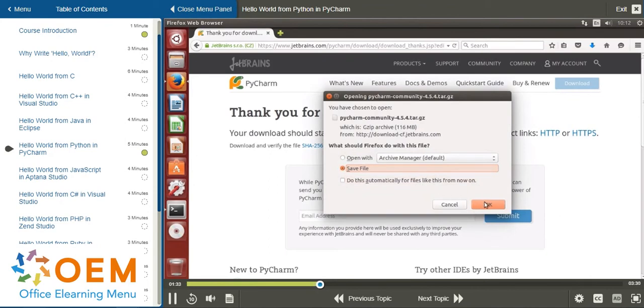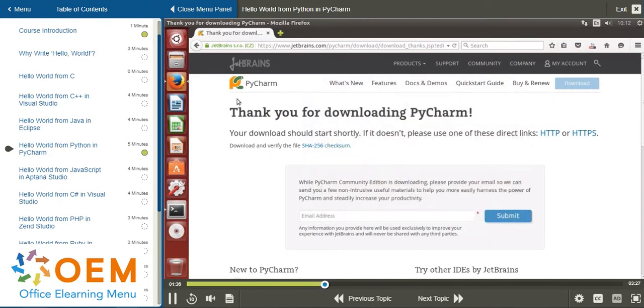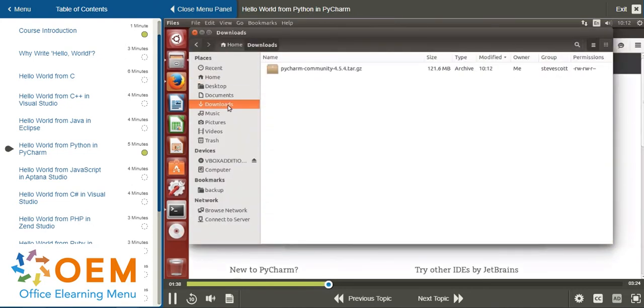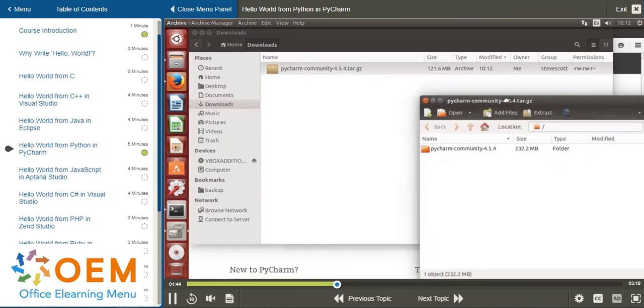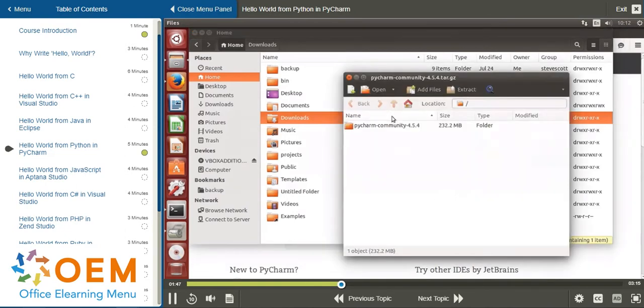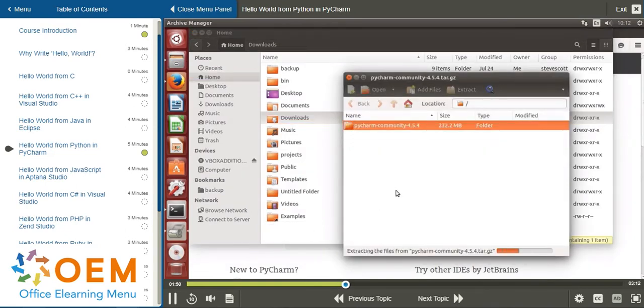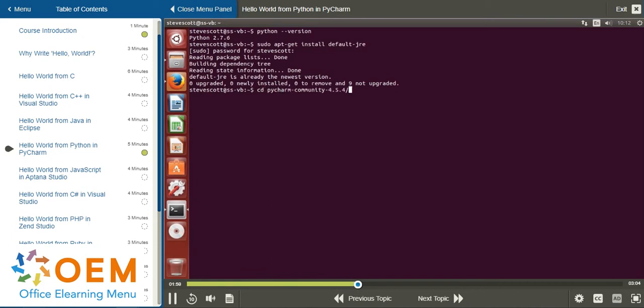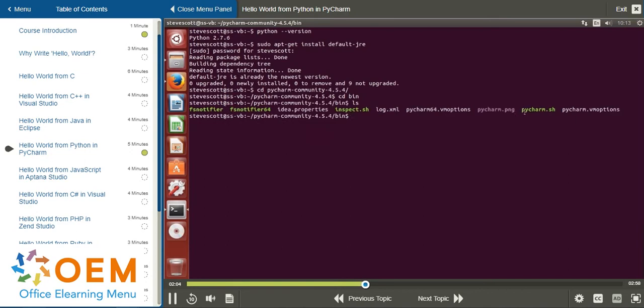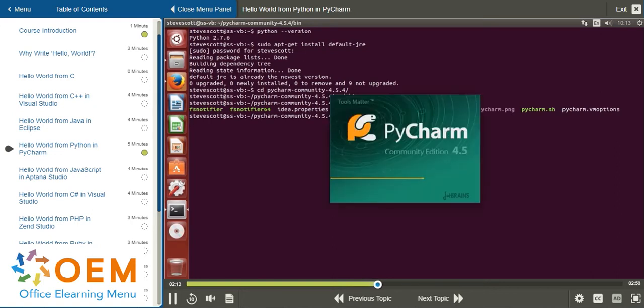I'll save the file in my default location, which will be in my downloads folder. So I'll go to downloads. I'll open it up with the archive manager and I'll extract it to my home folder. So I can just drag and drop it here. Now I'll go back to my terminal window. I'll go into PyCharm community, and in the bin folder, there's a PyCharm script, pycharm.sh, which I can run. And this launches it for the first time.